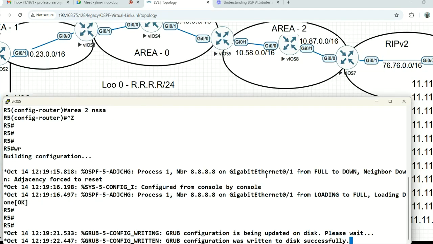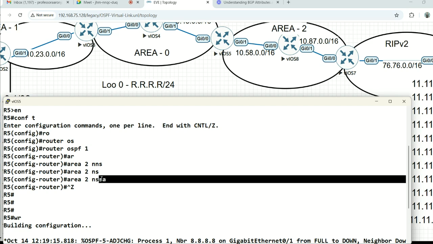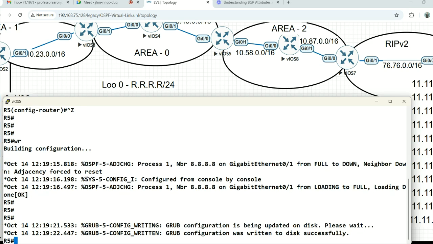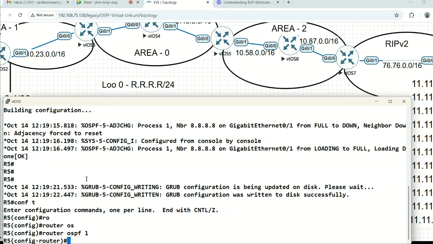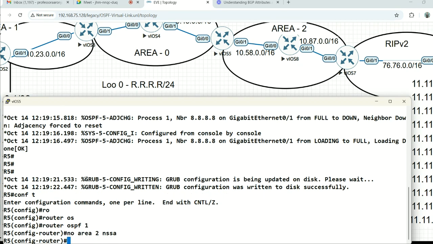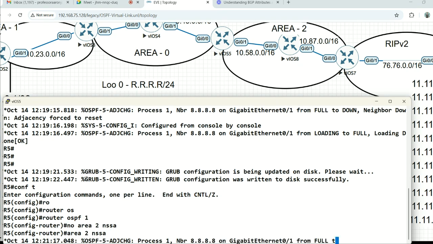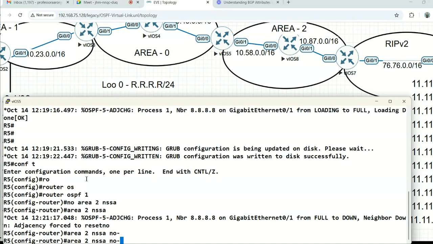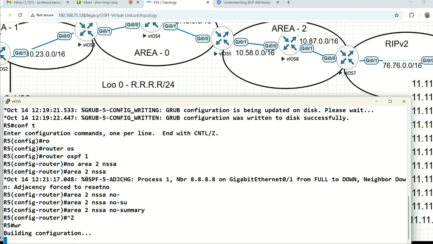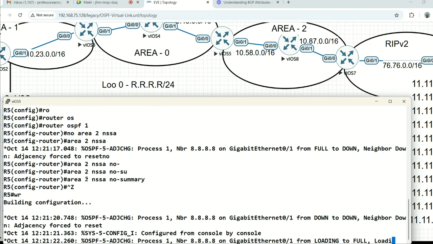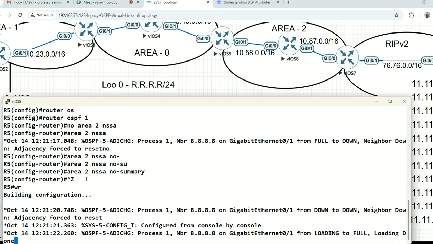Previously what we have configured is not so stubby area, right? Yes. To that you need to add no-summary. Let me do it. Router OSPF 1. We already configured not so stubby area. I remove this, and again I put that with no-summary. Done. Only on the ABR you need to do no-summary. All other inside routers should have only NSSA configured.